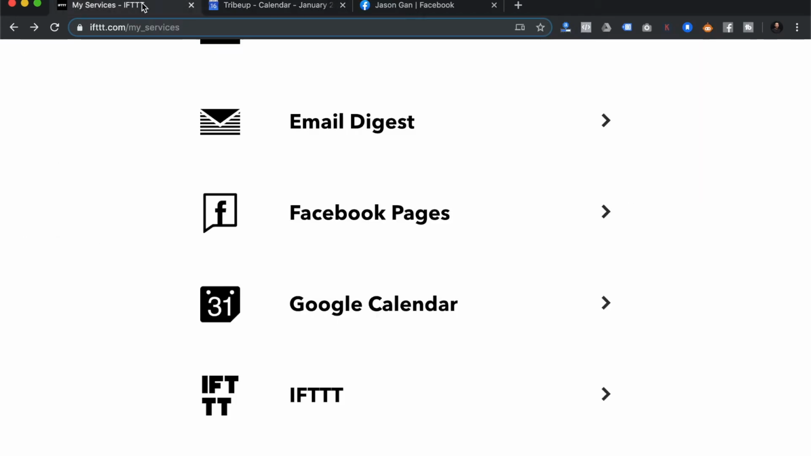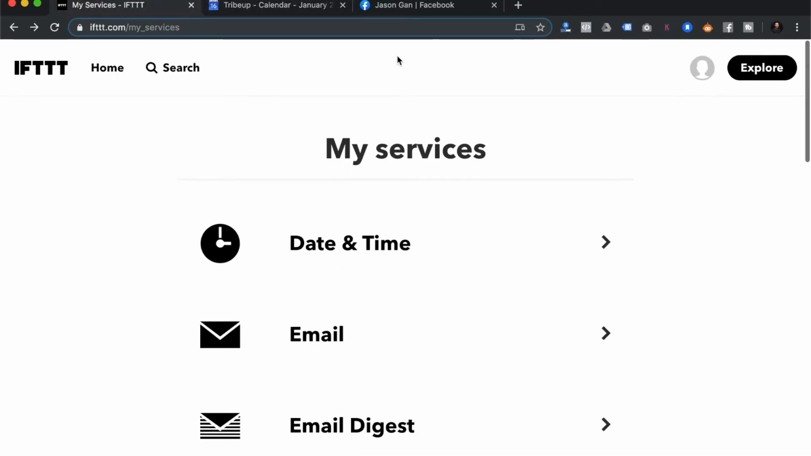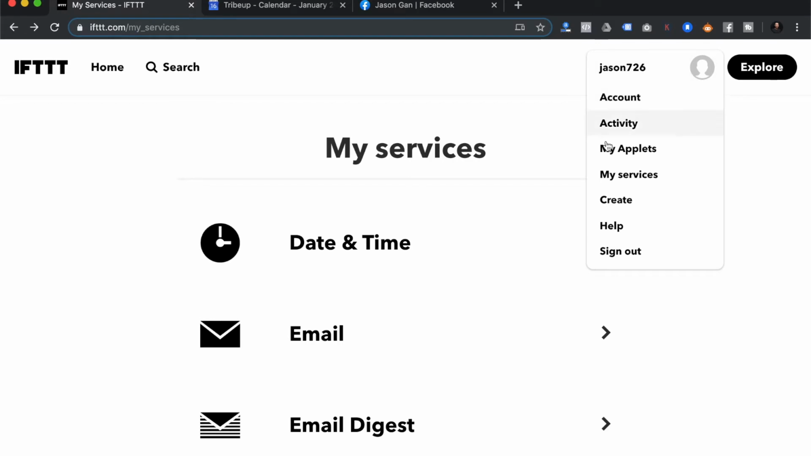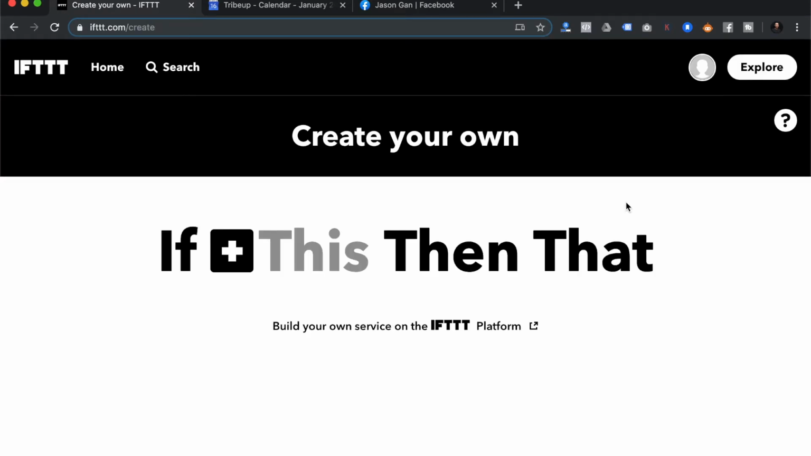Now, just to quickly set it up and see how we do the first automation, let's take a look at create. Let's go over to the first step of creating. IFTTT stands for if this, then that. It's an automation tool for you to set up automated posting or automated actions when certain things happen.